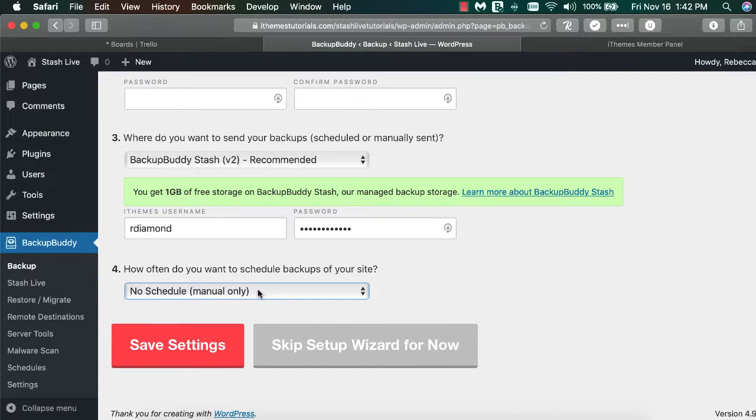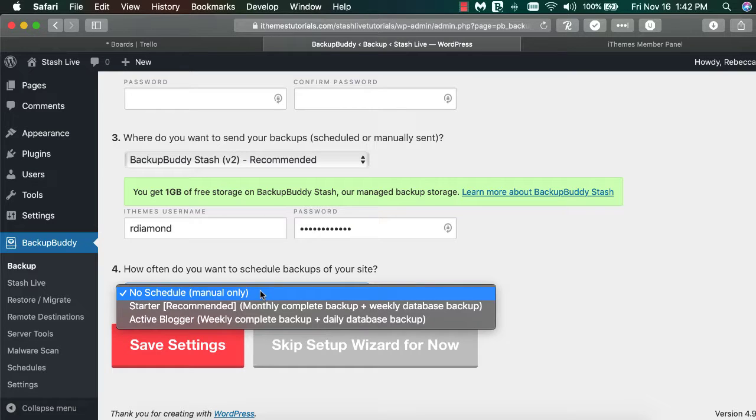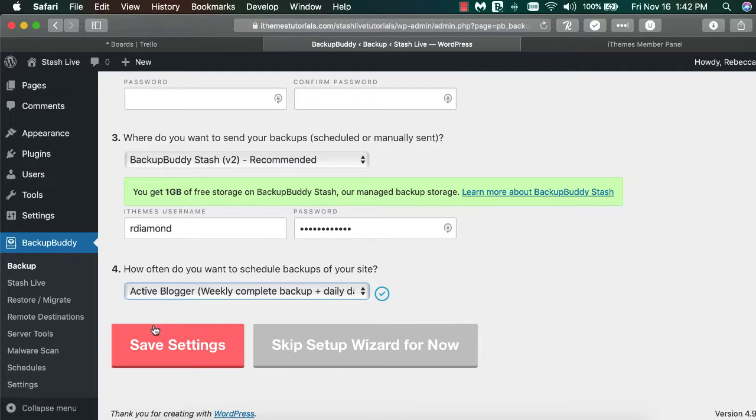Next, you'll want to select how often to schedule backups of your site. We don't recommend using a manual-only schedule simply because with BackupBuddy you can set up those schedules and let them run without ever having to double-check and make sure you don't forget to back something up. Depending on how often you make changes to your site, you can go with the starter, with a monthly complete backup and a weekly database backup, or an active blogger with the weekly complete backup and a daily database backup.